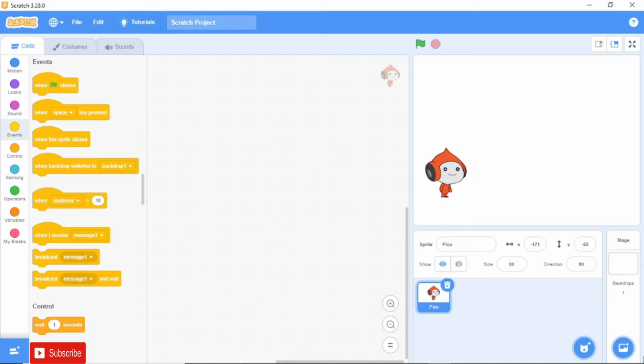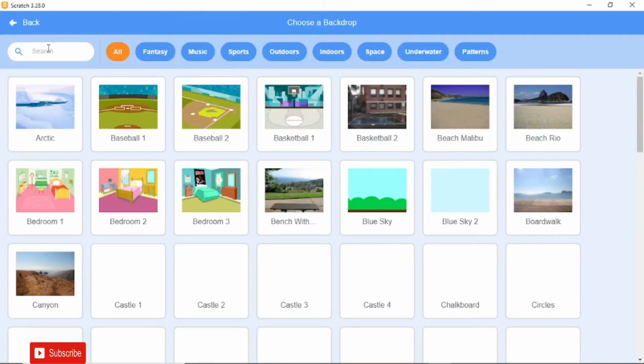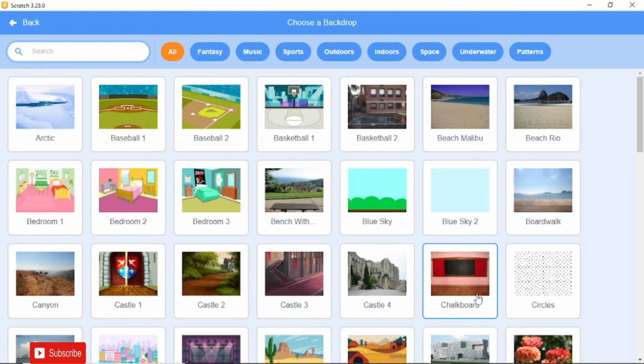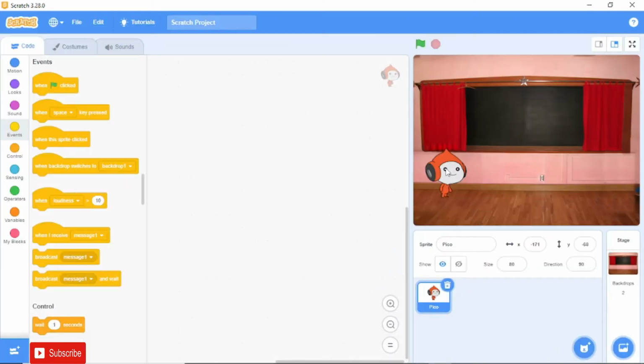Okay, now the next thing to do is to select my backdrop. So you're going to use a chalkboard, which is already here. Position Pico where you want it to be.